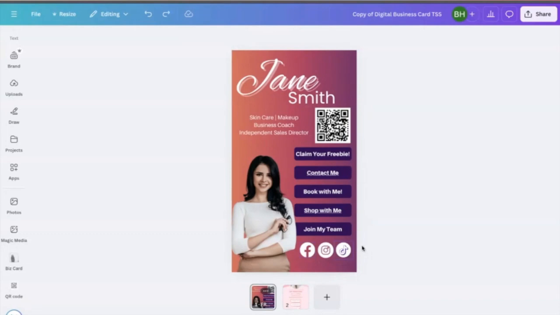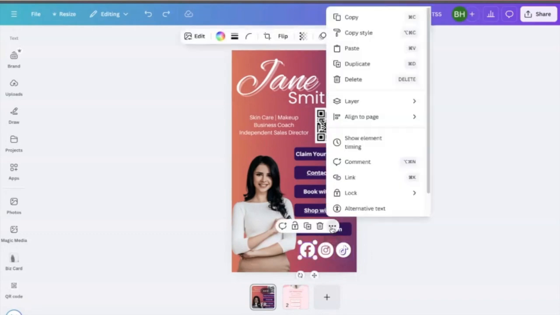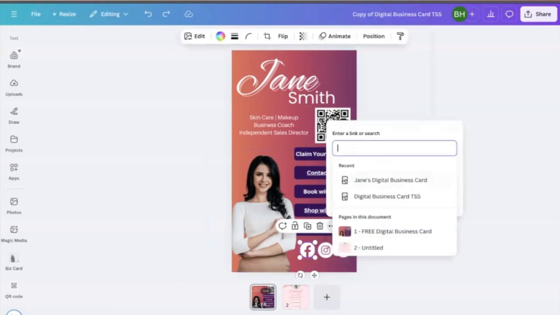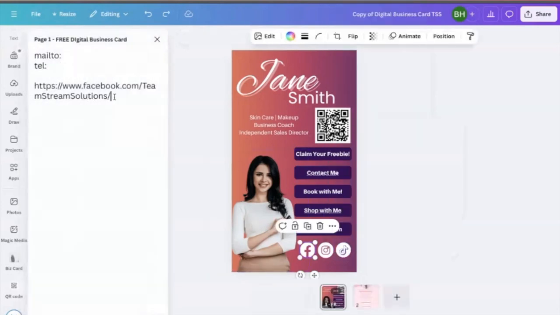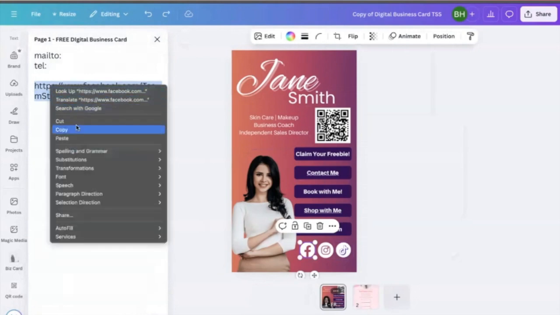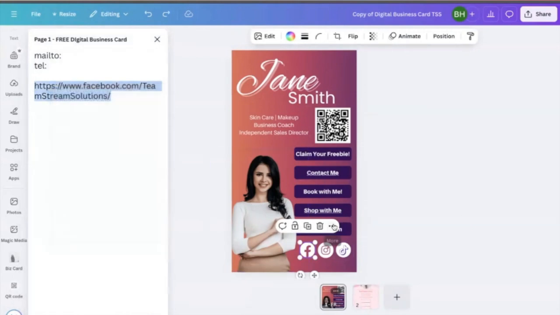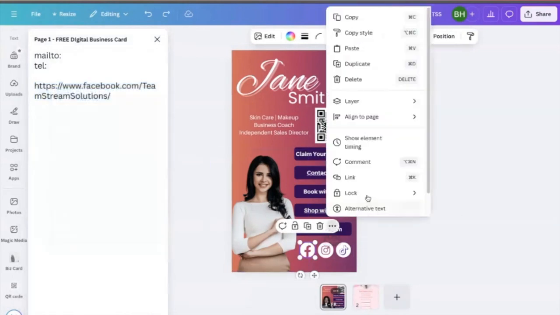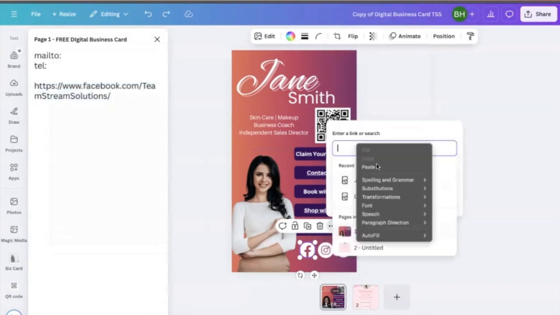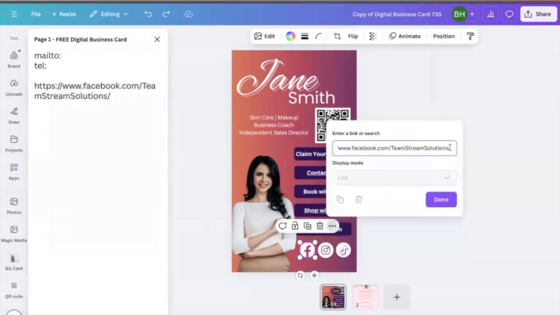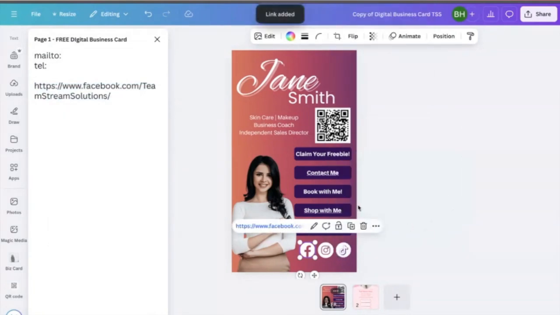But how we link them is you want to go ahead and click the circle and then click those 3 dots again and link. And then for this one, I actually have over here in notes our Facebook for TSS. And so that's what I'm going to link. So I'm going to click those 3 dots, click link, and then I'm just going to paste that Facebook link right in there. And now I'm going to click done and I can see my link.